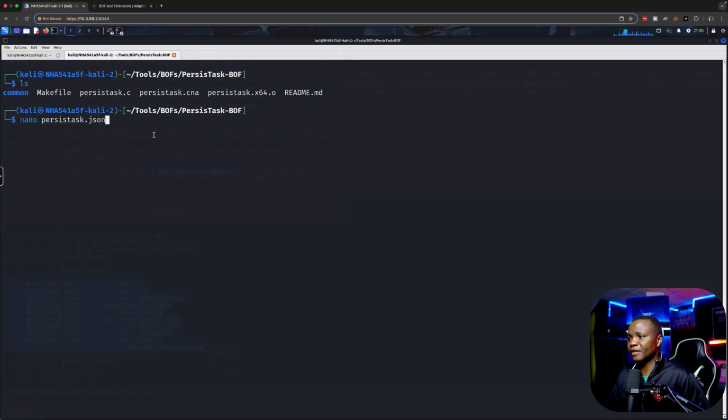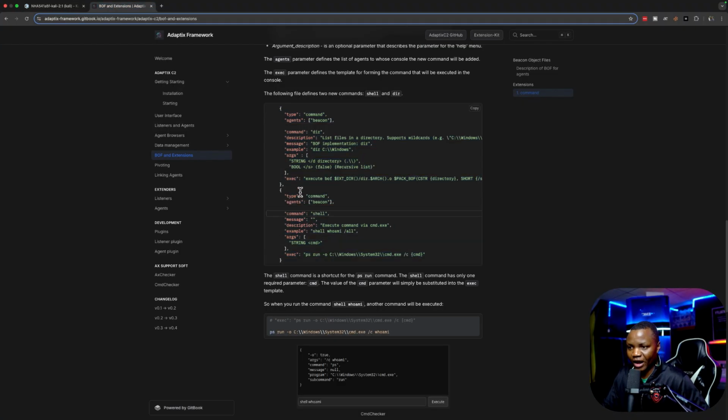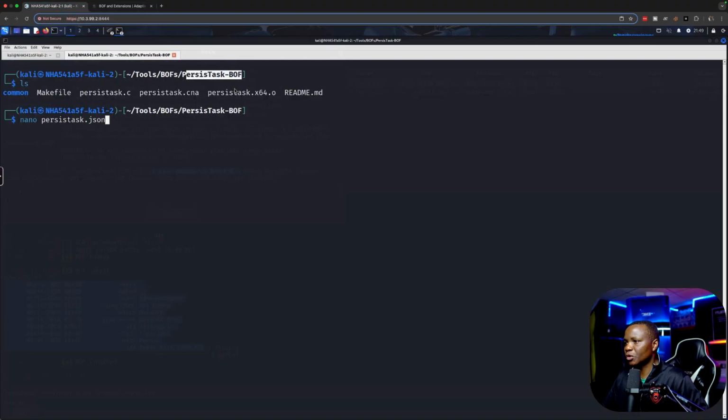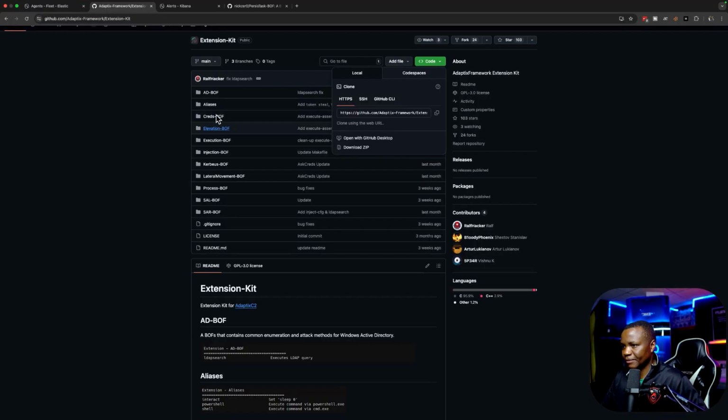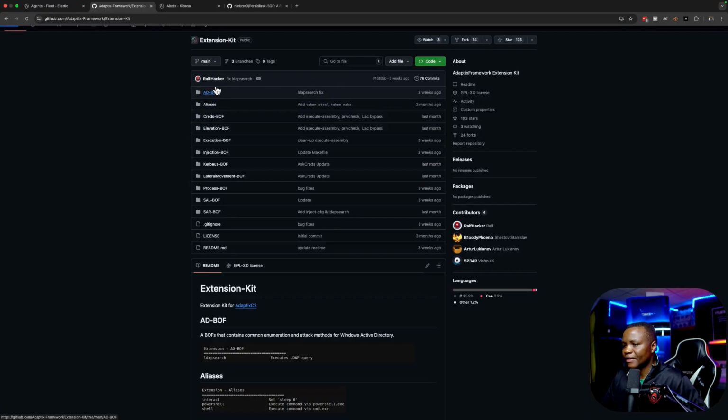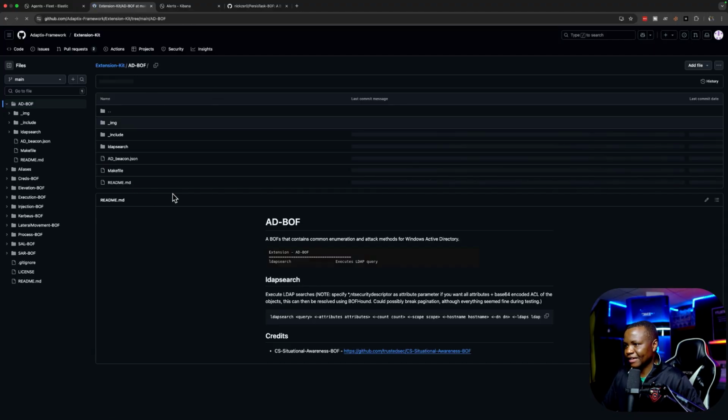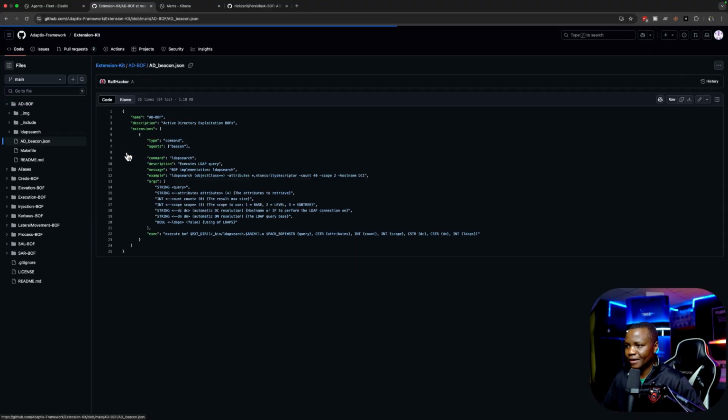If you're brand new to this, you might need to go and read the BOF that you're working with, and then also the documentation here to figure out how exactly to work with it. The easiest way for me was to go to an existing BOF here, the AD BOF, for example, and I just found the JSON file. I was like, okay, it needs a name and so forth. So I went to Perplexity or ChatGPT. I gave it this example.